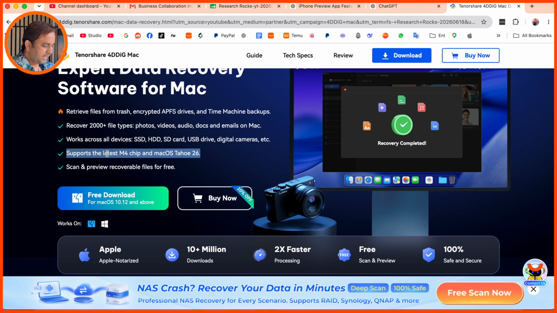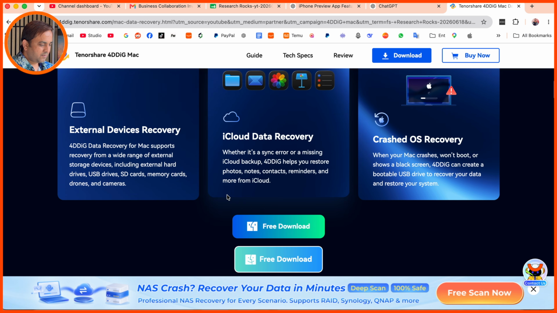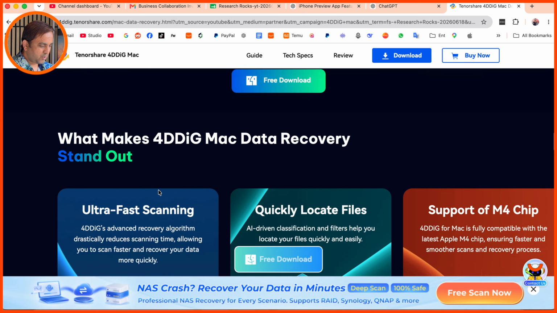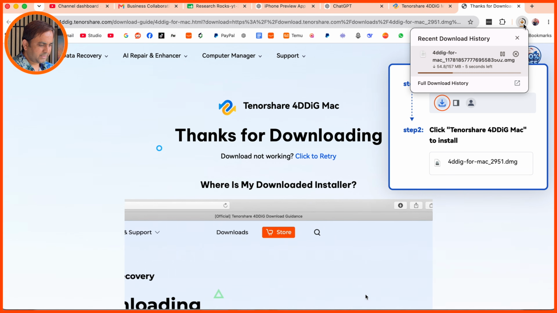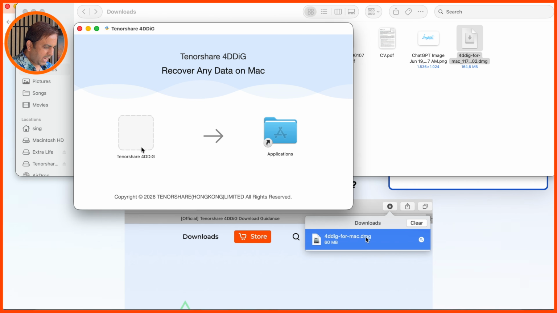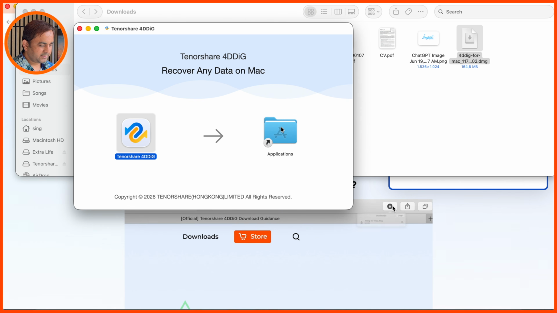It supports the latest M4 chip and macOS 26. You can scan and preview recoverable files for free. It's very easy. Apart from that, the rest of the information is here about how you can recover the backup and what the process is. We simply click here to download. In terms of download, it's very small software. After the download completes, I click twice, and for installation, simply drag and drop into your application folder. Wait a couple of seconds.